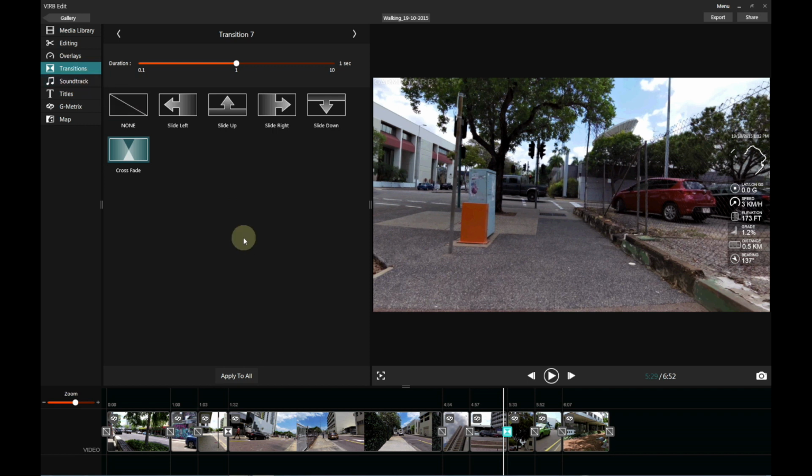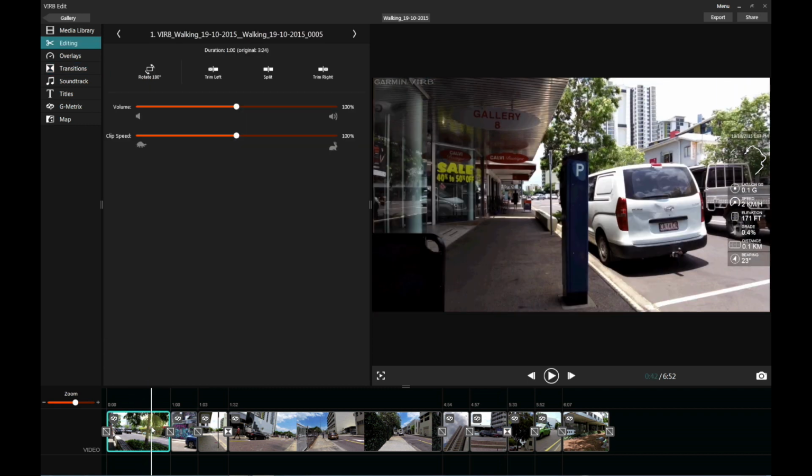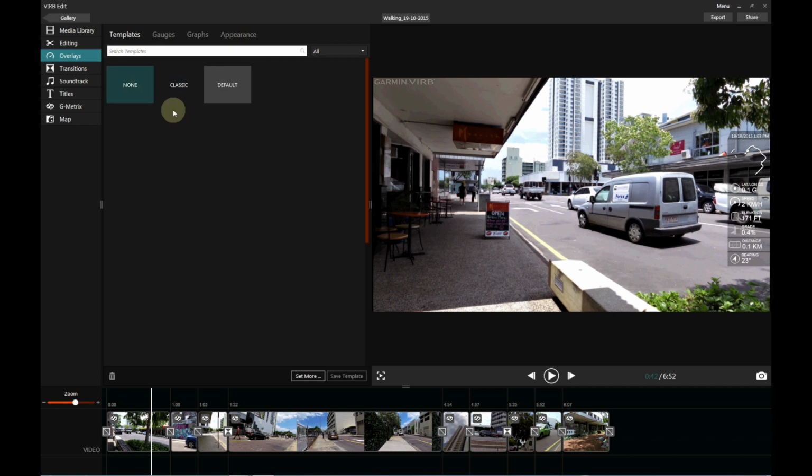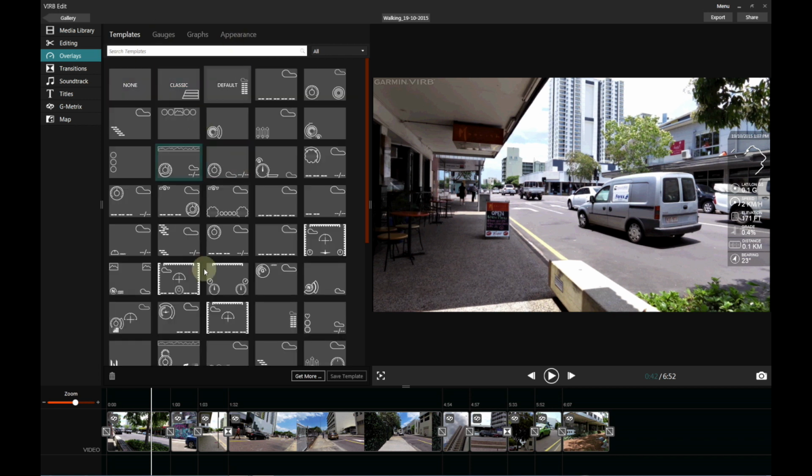So let's have a look at the overlay. So I'm selecting this one here, and at the moment I've got the basic overlay there. So if I'm going to overlay, I've got a list of a lot of overlays available here. And all these overlays are very useful for us because we can monitor some data and see where we are and what sort of speed and so on.